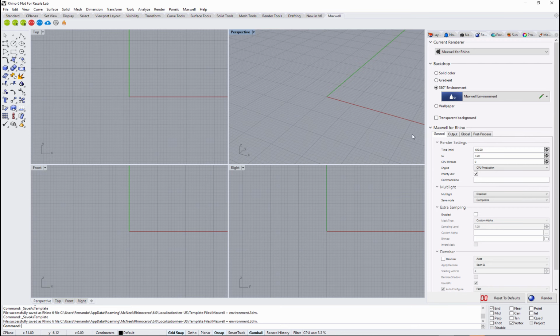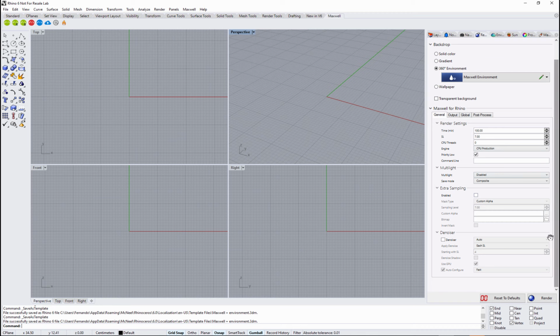Right below this we find, as we said before, the main settings for the engine. They are divided in 4 tabs. The first 2 are the most important, at least for the beginning, where you can set the different limits, sampling level and time limits, the engine you want to use for rendering, as well as the GPUs you want to use, for the multi-GPU options. You can set here the multi-light, you can set the denoiser, you can set the extra sampling options.